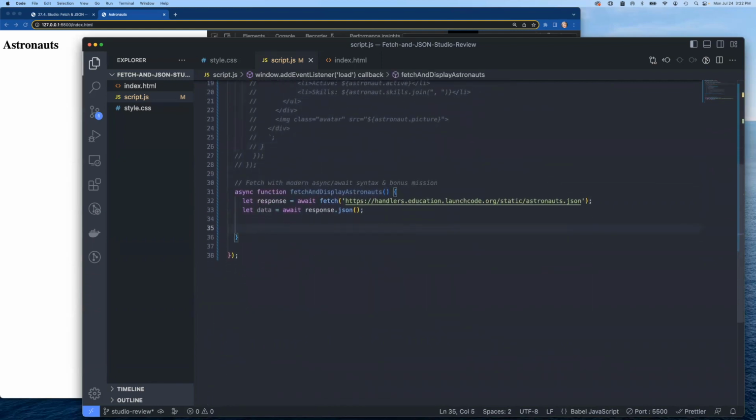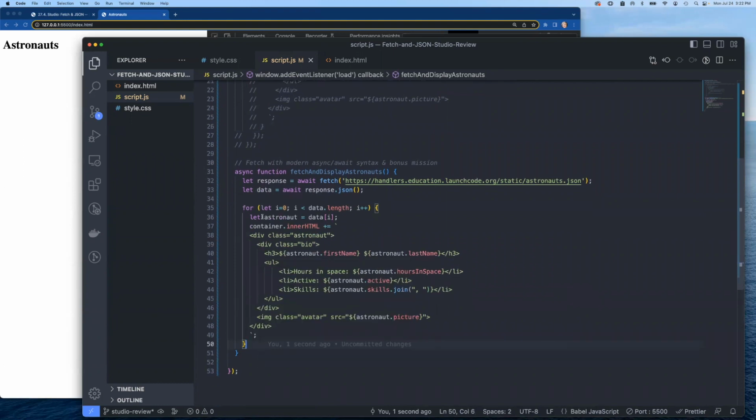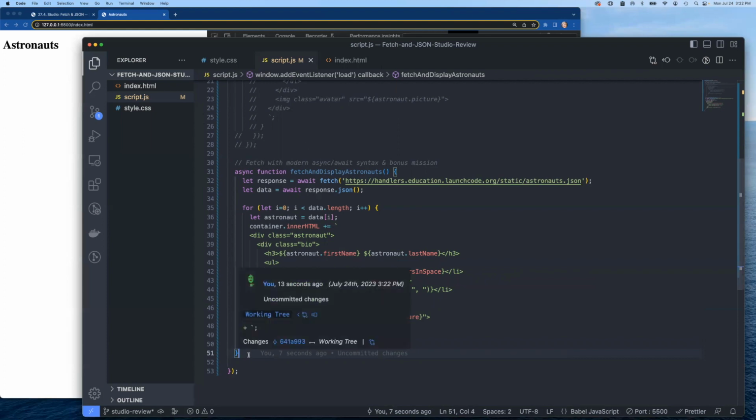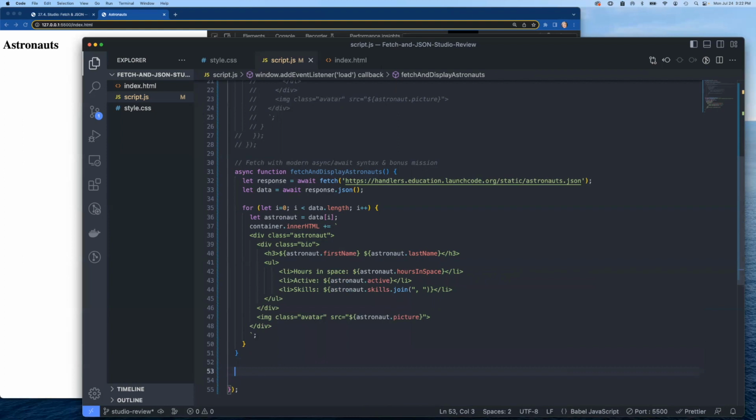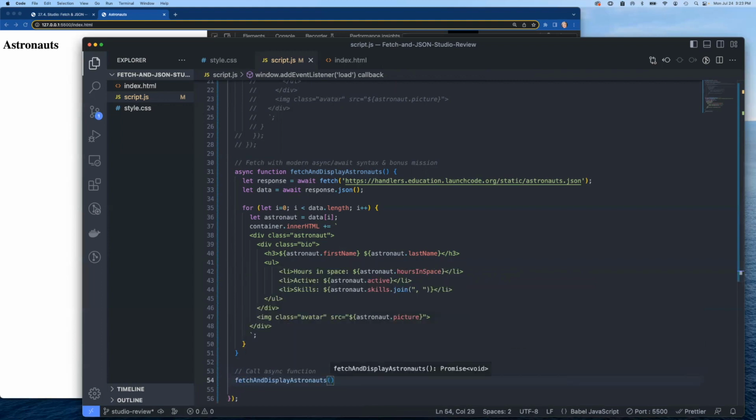So I'll come in here and we will loop through again and do everything the way that we intended it to be done. And you may say, why is none of this showing up on the page? You've got all this. Well, again, we have to call this function that we defined. So right now I can go and call the async function. Okay, so we'll just say fetch and display astronauts and call it.